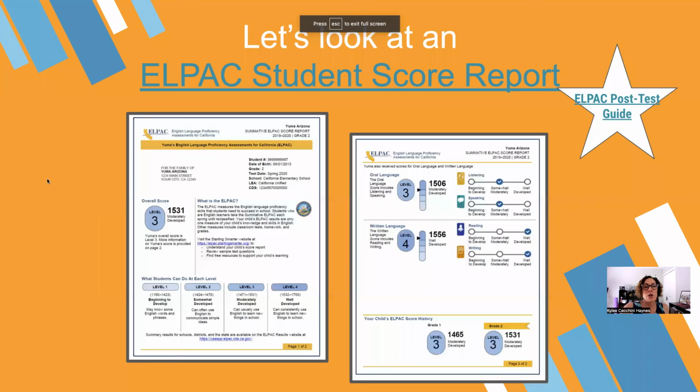So let's look at an LPAC student report. This is what the parents would receive once their student took the LPAC, the spring LPAC. This is not an initial LPAC. We're not even dealing with the initial LPAC, other than that it's given one time based on the answers on the family survey, the home language survey, I should say.